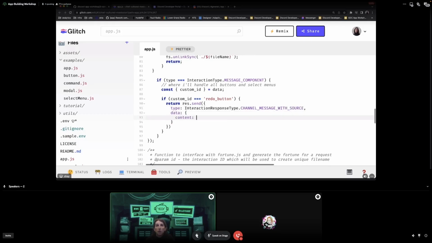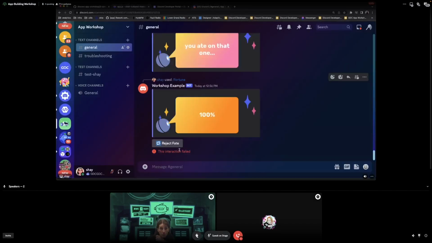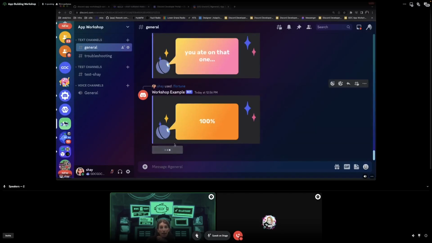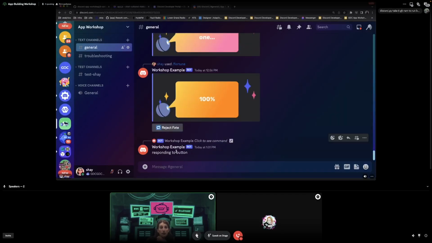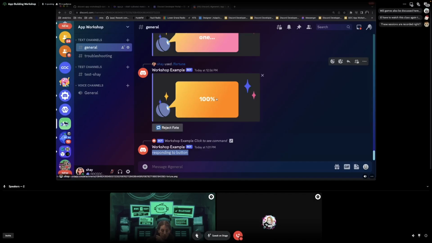And then in the data, I am going to just put content, responding to button. And then once I do that, it should respond just into that same channel. And as you can see, it's very, very similar to how we actually responded to the / command. If I go back in here and try this, you can see that it responds to that button. And when I use just the channel message with source, it is replying to that message that I clicked the button for.